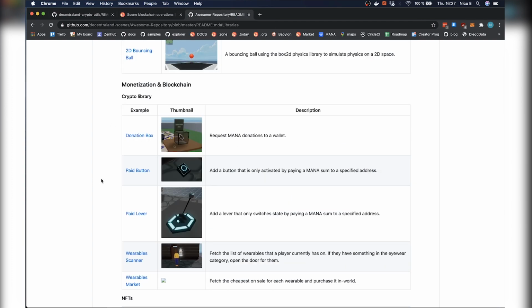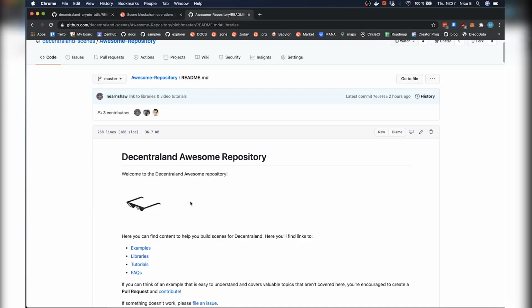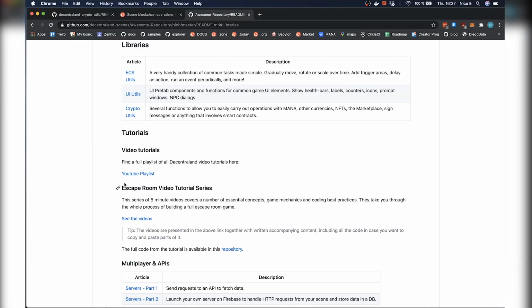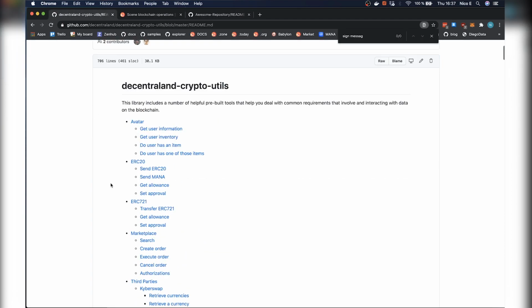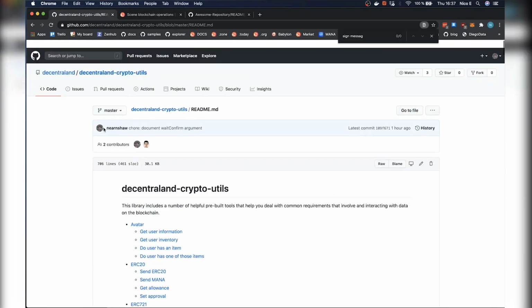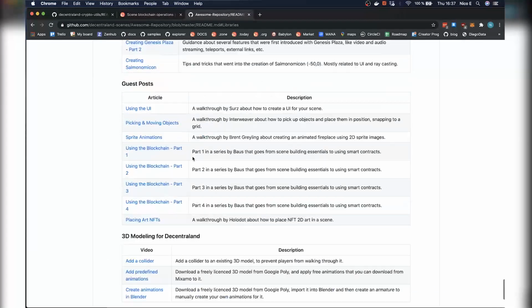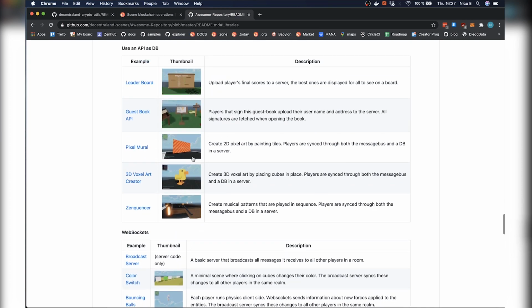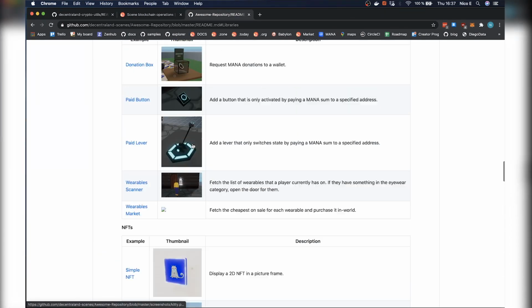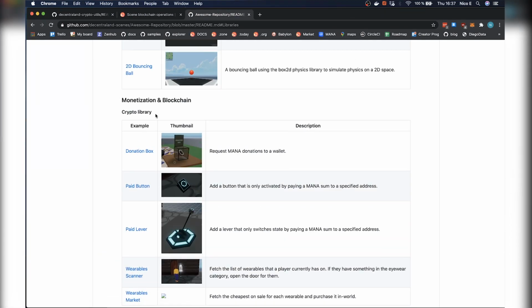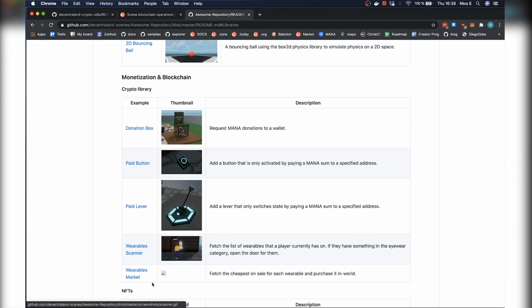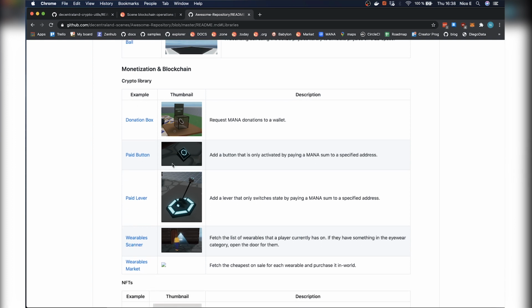So if you want to use this library, you can check out the awesome repository and go to the library section. And there you find a link to all of this, and the documentation is all here in the README page of the repository. There are also several examples that we built that use this library, and they're also available in the awesome repository. If you check out the crypto library section, you find that all of these use this library in one way or another. These examples here also include these 3D models that we specially built.